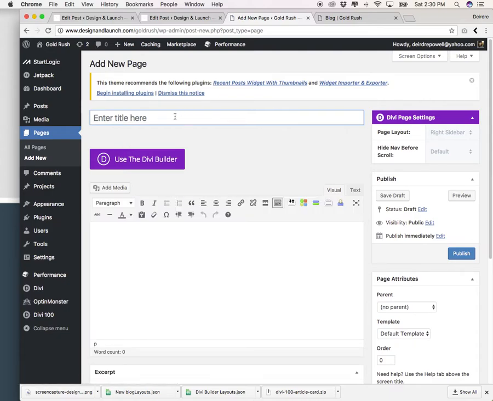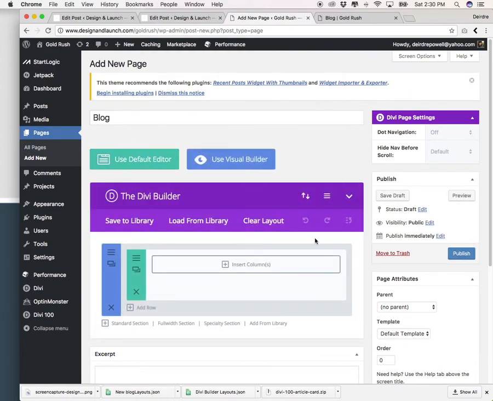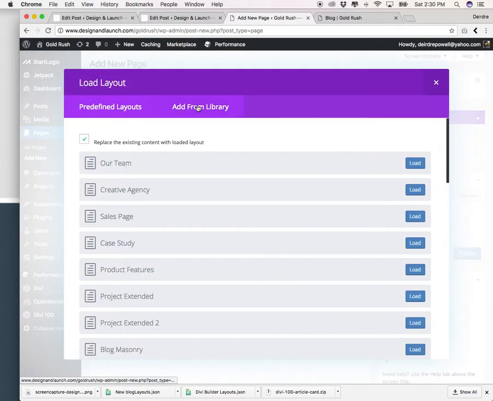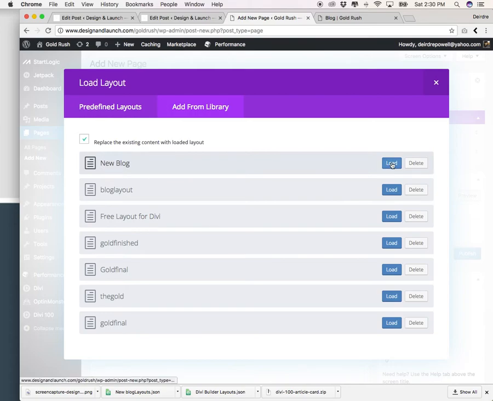You can call this anything you want. I'm just, for this purpose, going to call it blog. Use your Divi builder, load from library, add from library, add new blog load.